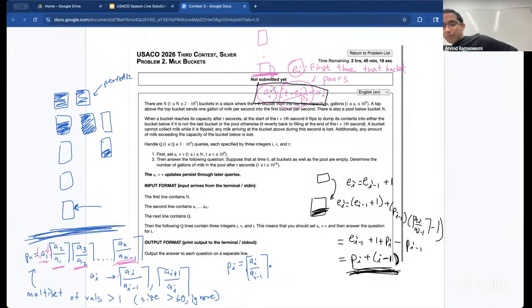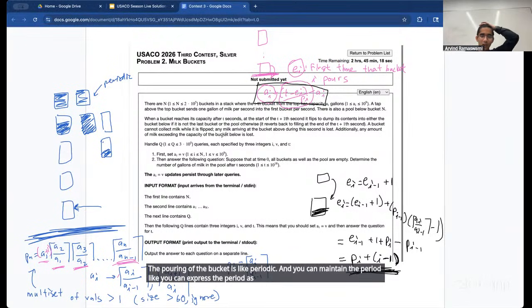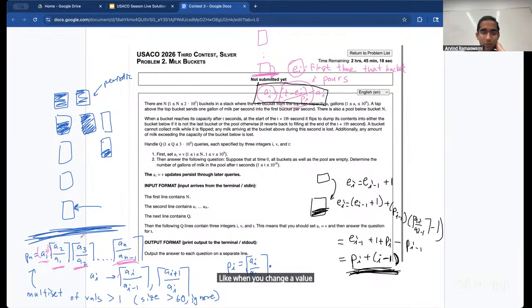So I think the main observation to make is that the pouring of the buckets is periodic, and you can express the period as this product. When you change a value, only a few terms in the product change. And you only care about the case where the product is small. So you can keep all the values that are greater than 1 in a multiset, and output 0 whenever this multiset is too big, right?